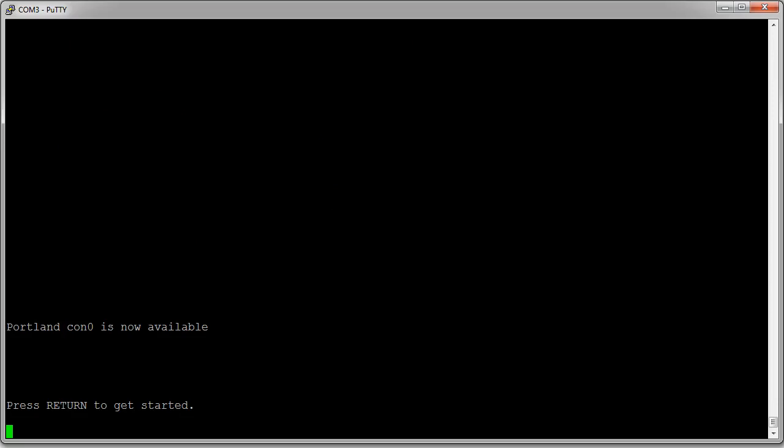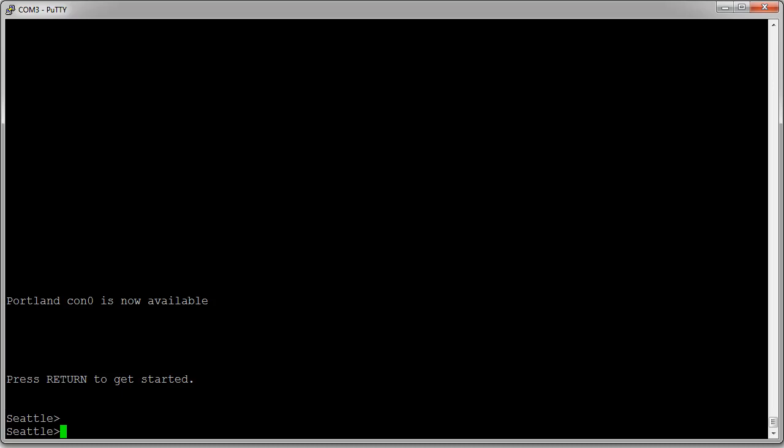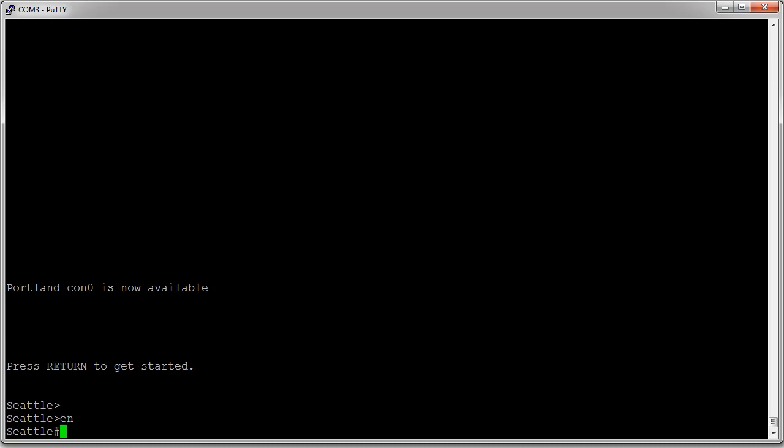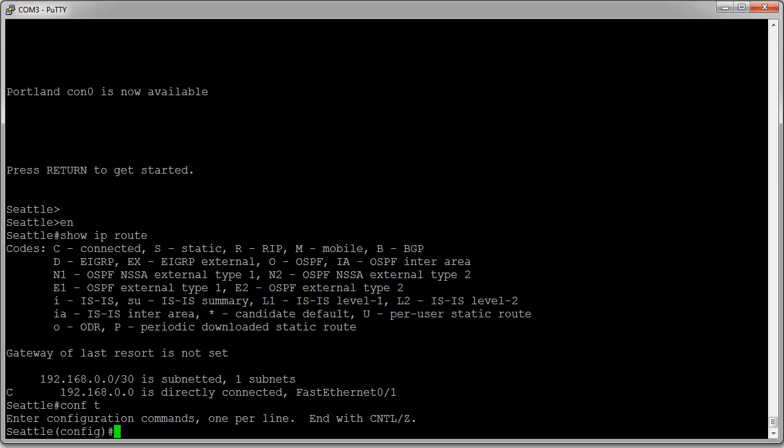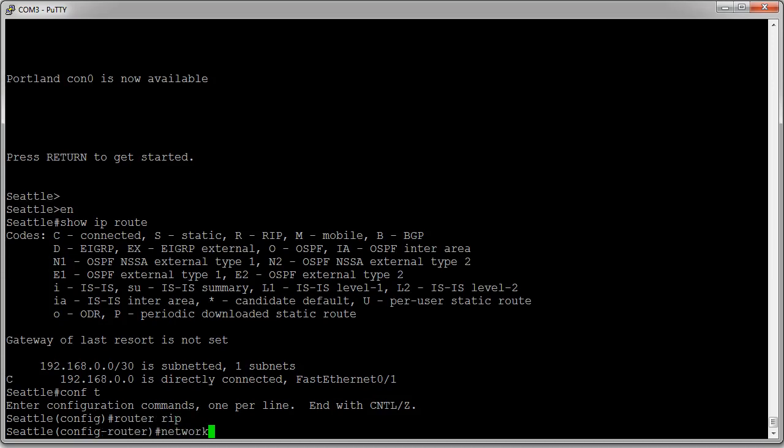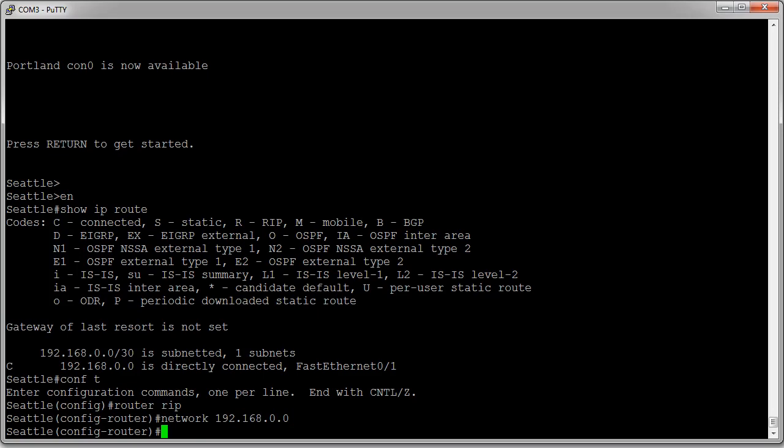So now that I have moved my console cable from one router to the other router, press enter a few times, and I'm on the Seattle router. So type in enable, type in show IP route. I can see that I am directly connected to one network, which is the 192.168.0.0 network. So I go into configuration mode, config t, and then I go into router RIP, and I tell it the network. So network 192.168.0.0, and I am done.